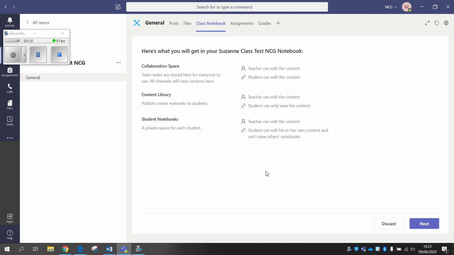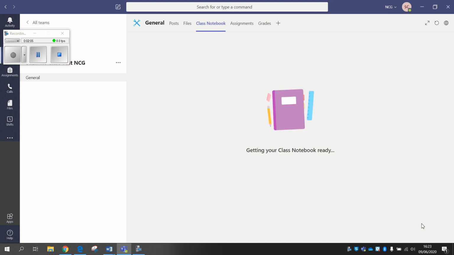So in the collaboration space, both teachers and students can edit it. Within the content library, you can publish course materials, students can view and teachers can edit. And within the student notebooks, it's a private space for each student. Teachers can go in and edit the content. Students can edit their own, but they can't view anybody else's notebook. So they can do work online through the class notebook, and nobody else will get to see that and edit that apart from yourself. Okay, so if I go to next and create, we should then have my class notebook any minute.